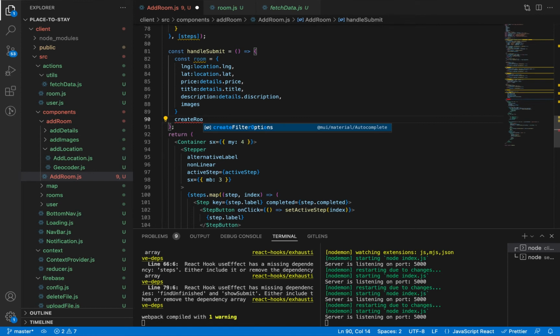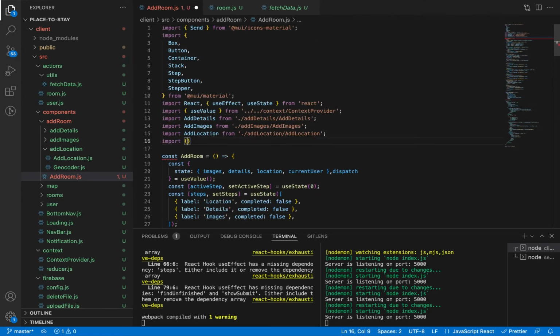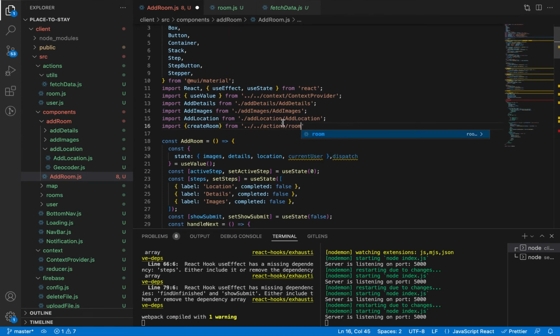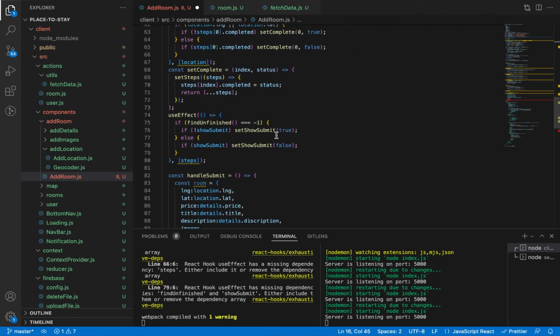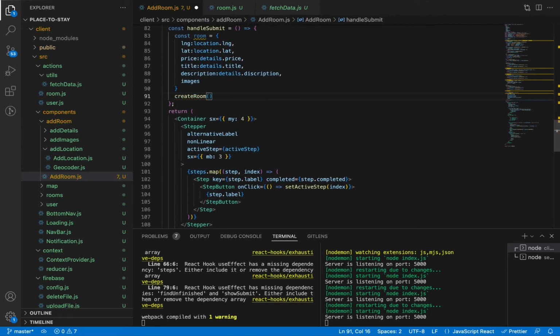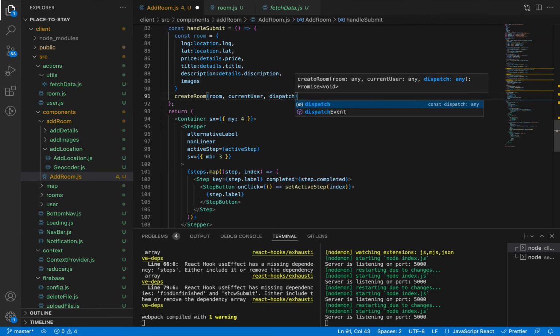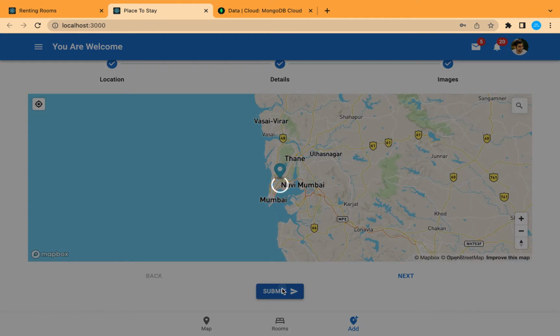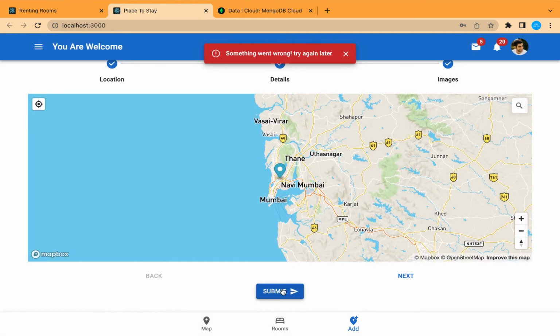And here let's use our action createRoom. Let's import it. And let's pass it our room object, the current user, and the dispatcher. And let's save and check. Let's try to submit this room. Oh, there's something wrong with our request. Let's go back and check what's wrong with our request.